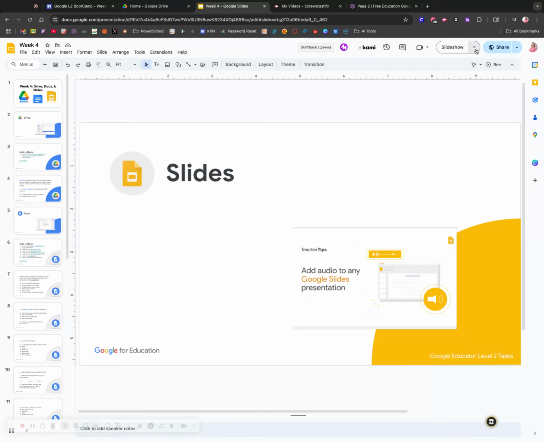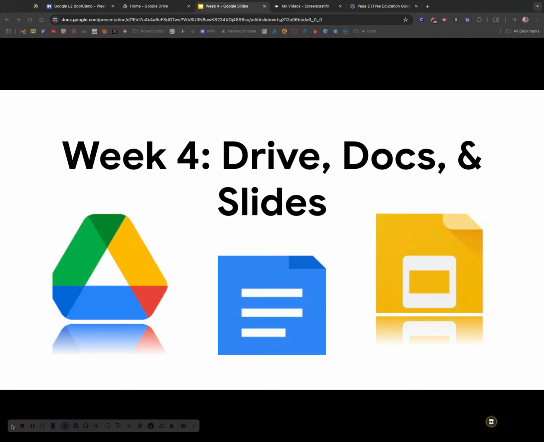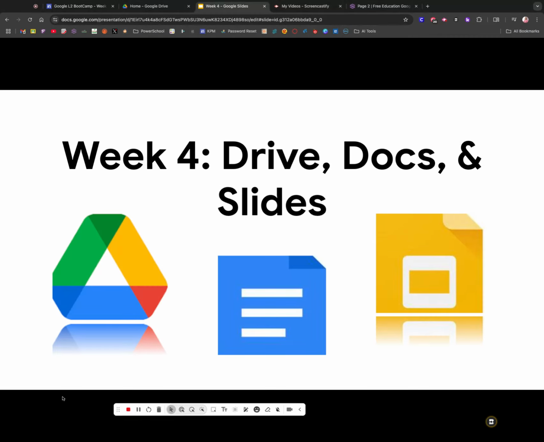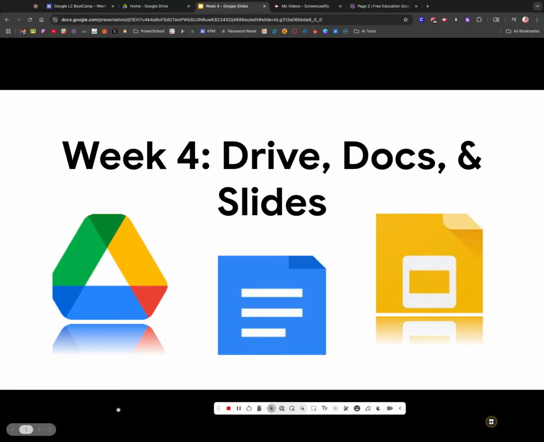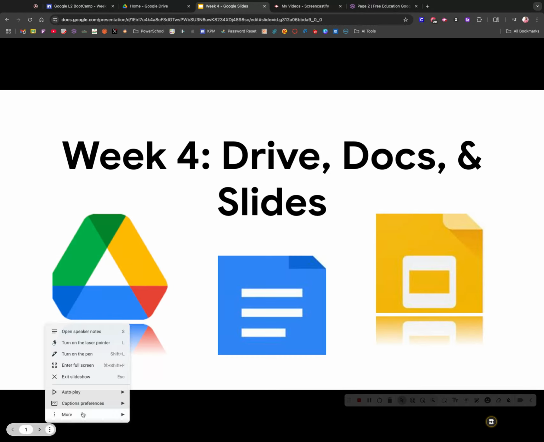Oh, another thing I would like to show you too. Let me see if I can do this in presenter view. Yes. Okay. So if you will please turn your attention to the bottom of my screen. If you're familiar with presenting in Google Slides, then you will know this little navigation box comes up down here. I'm going to click on the 3 dots, and you have a couple of options you may have seen before: full screen, exit, turn on a pen, turn on a laser pointer.